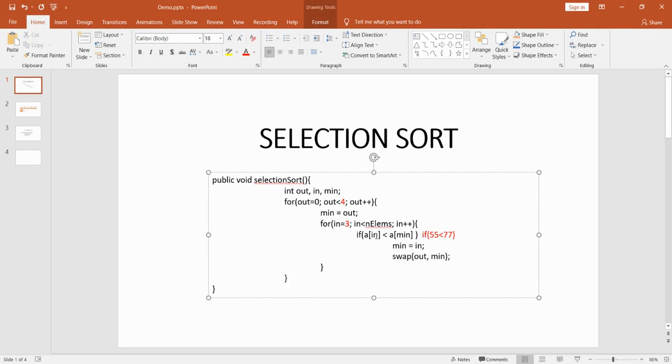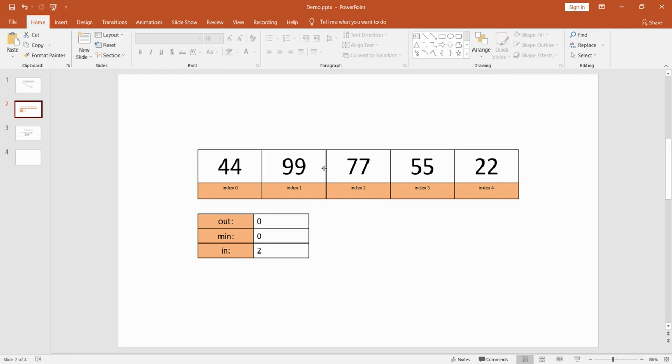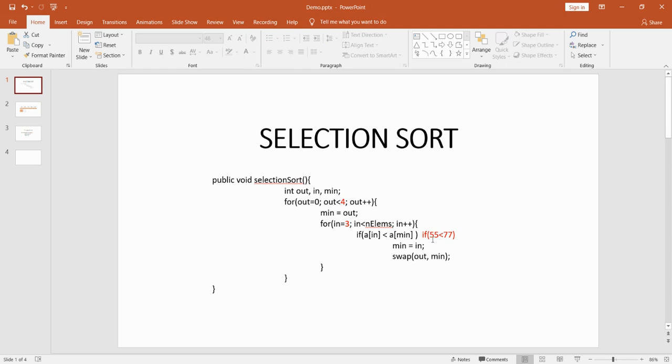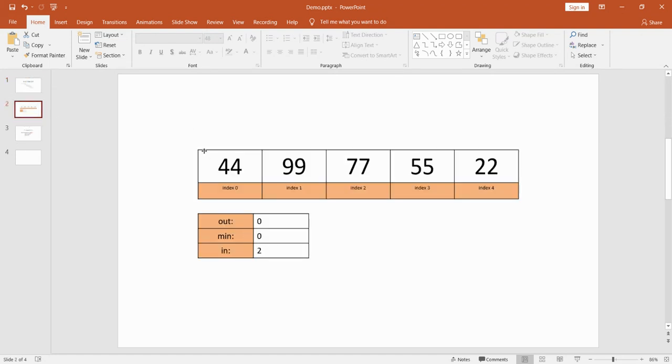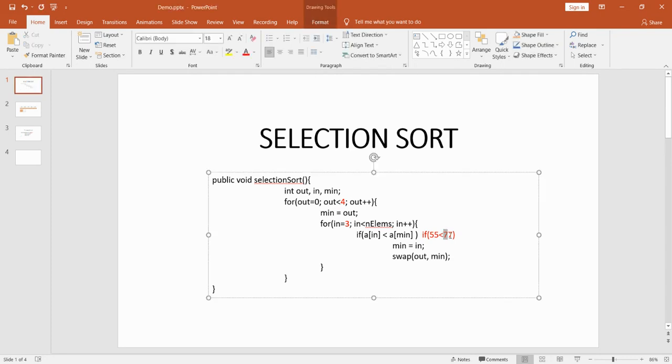Okay? Now, in is now changed to 3, and 3 is again 0, 1, 2, 3, 55, right? So that simply means, is 55 less than min, and since min is again 0, that means now 44, because the index 0 is now 44, right? So it will mean, is 55 less than 44, right? Of course, that's untrue. That is false. And so we will exit again and increment in again into 4.